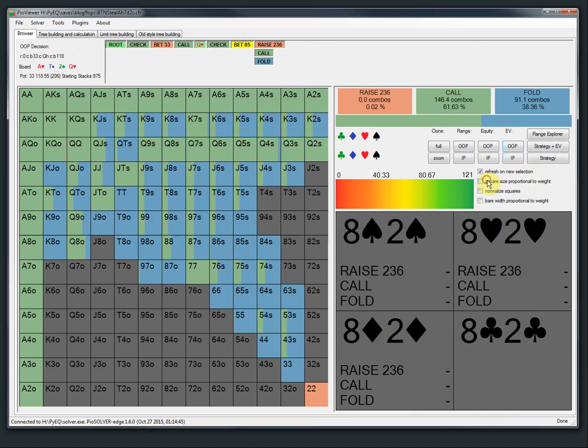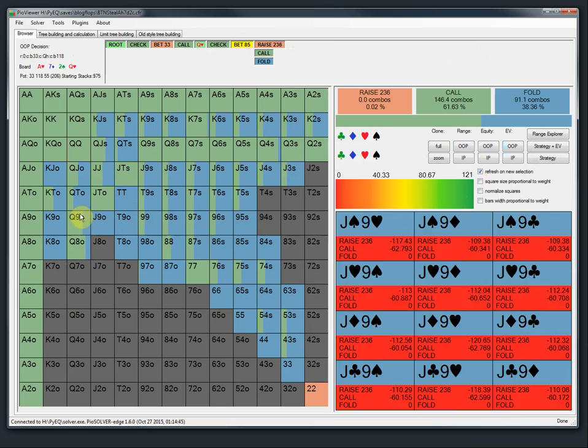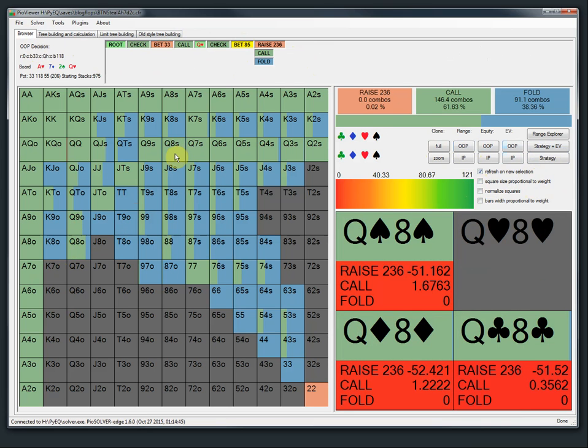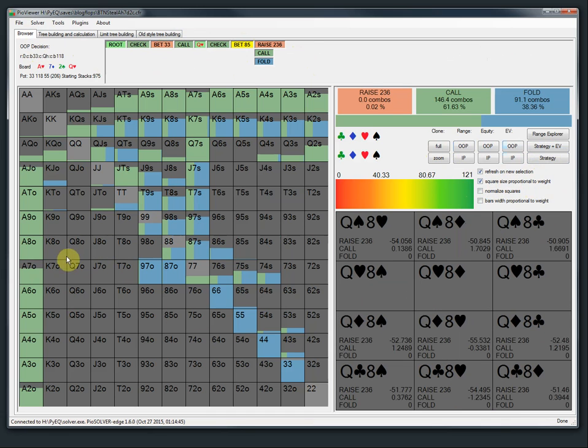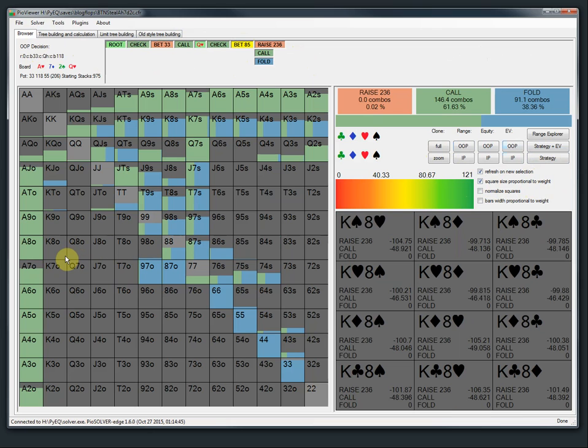So this is very useful, and it's important to understand the distinction that at this screen here we see the strategies, which says what we do with the hand assuming we are here, and this scales the squares according to the current weight, which is 0 for Queen 8. So there is nothing to worry about.